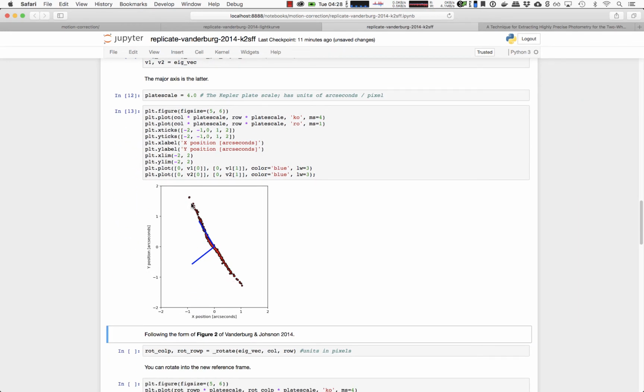So most of the motion of the XY centroids is smaller than about a pixel on average. There's maybe a little more than that, but typically within about a pixel of motion. Actually, much more than a pixel because these are arc seconds. There's about 4 arc seconds in a pixel for Kepler. So this is all within one pixel, but typically within one arc second or so of motion, and it's all along one line.